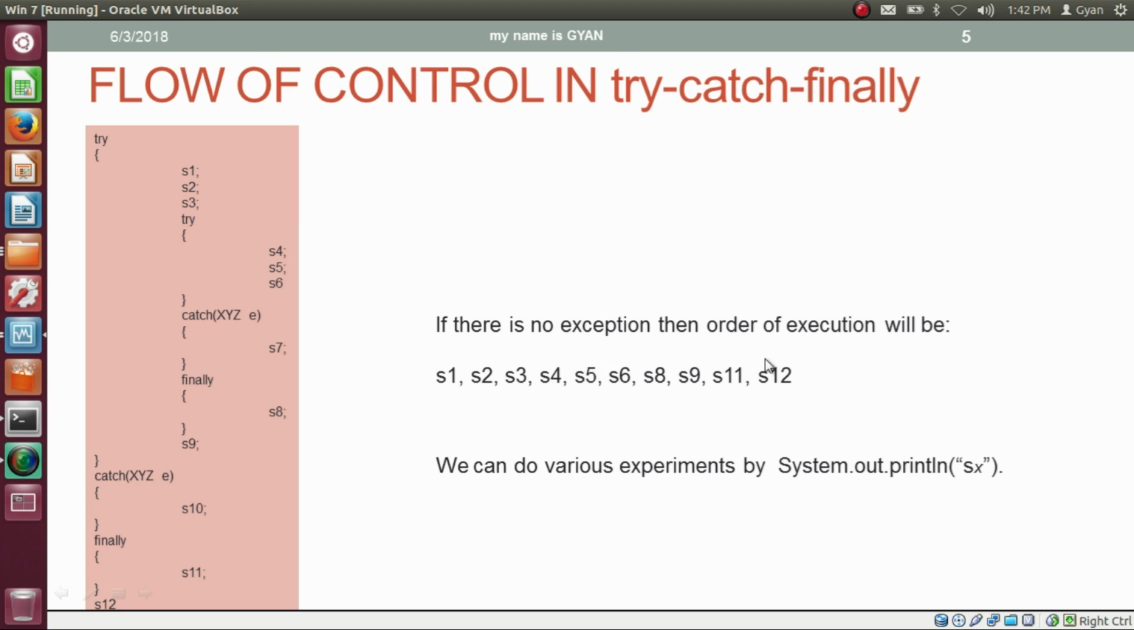If there is no exception in this case, then the order of execution will be: first it will execute S1, S2 and S3, then the control will enter the try block, the try inside the try. After that it will execute the statements S4, S5 and S6. Since there is no exception in this inner try block, the inner catch block will not execute. And the control comes to the inner finally block and it prints the statement S8.